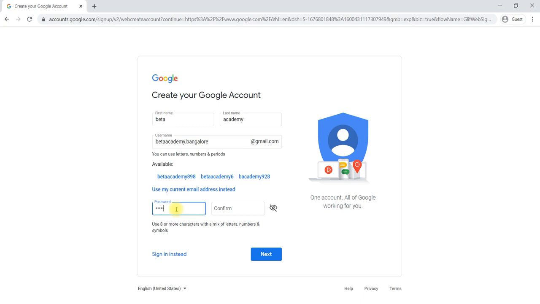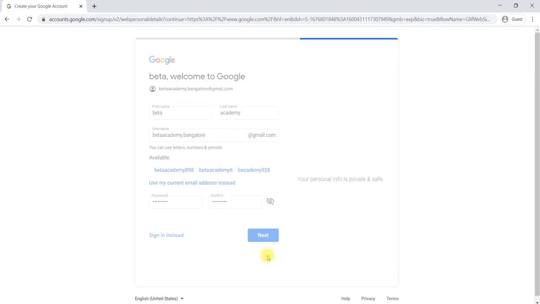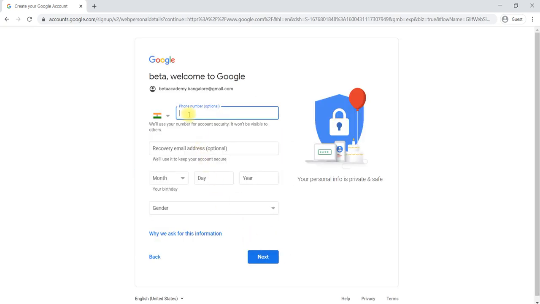I have given my own password. You can give your own password. It should have a number as well as alphabets as well as a symbol like at the rate, hash, dollar, any symbol. Then say next. Once you have given a password, say next. Now here it will ask for the mobile number. That is optional. You can give it or not provide the mobile number. And it will ask for a recovery email address.